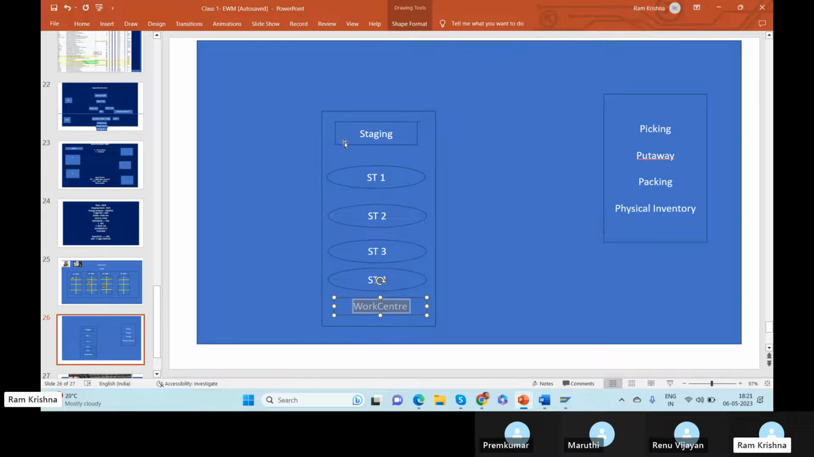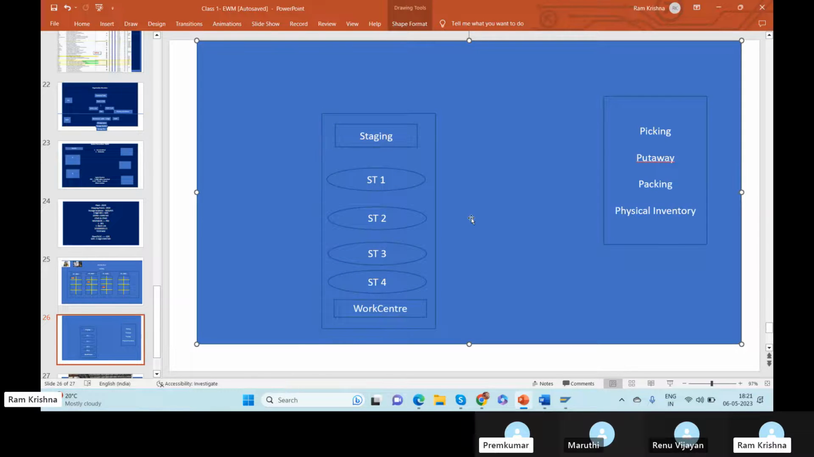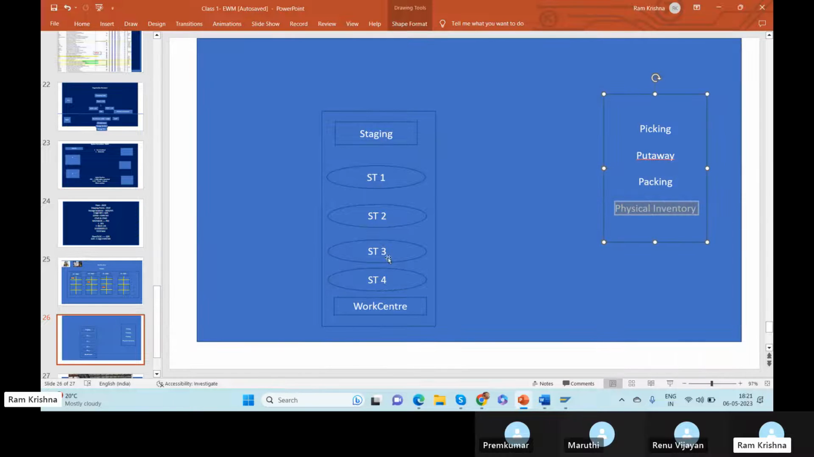This storage type is for staging, this storage type is for work center, based on the role they are defined with. If the role is blank, it is a standard storage type. The storage type role is mainly what differentiates storage types. Now tell me, in what storage types will you perform physical inventory here?